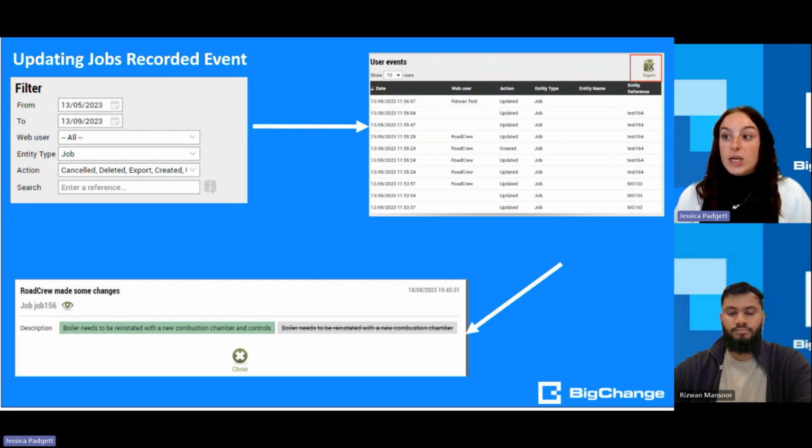So for the user events, they do go back 4 months. Obviously, the data that the user events holds is very wide and very vast. There's all types of web users, all types of entities, and almost all actions on there. So there is a restriction to the data that it holds, but 4 months we've found is a fabulous time frame that allows people to keep a monitor on their system and also check things if they notice that there's any differences on the site.